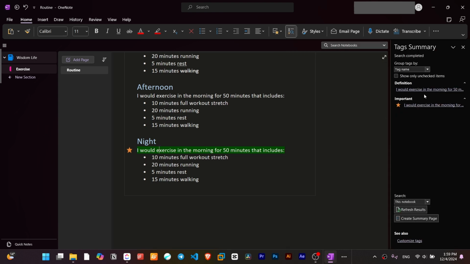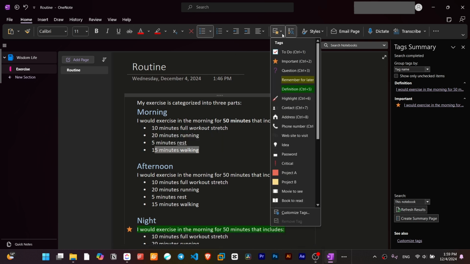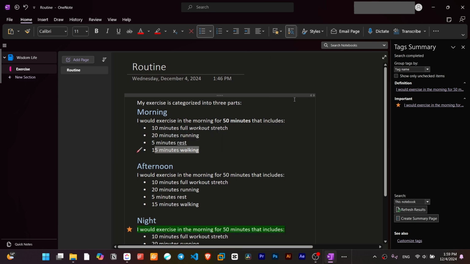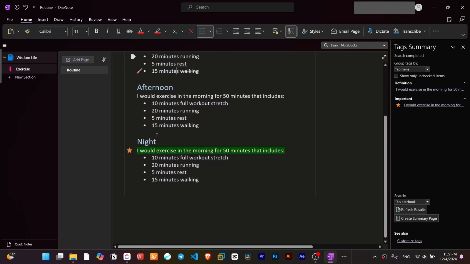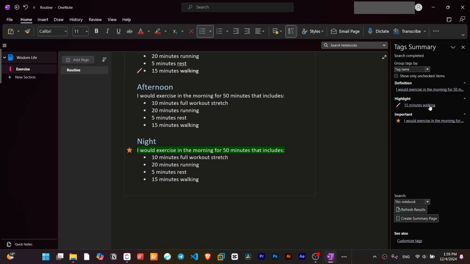For example, here you see that we have a definition tag and we have an important tag, so this is one sentence. And if I choose another one, and again use these tags, for example highlight, you see that another icon comes up here, and I will just close it and open it again, and we see highlight as well.